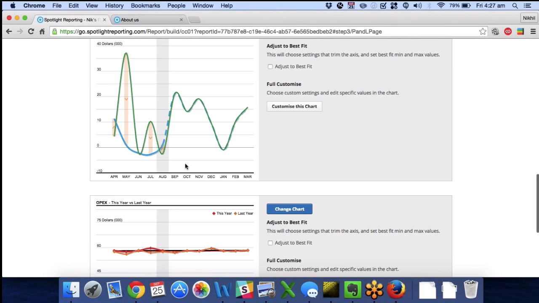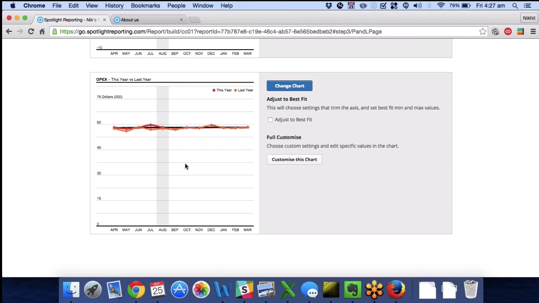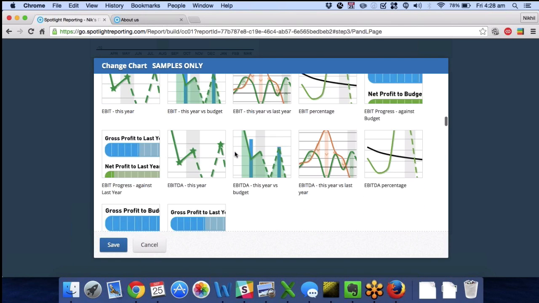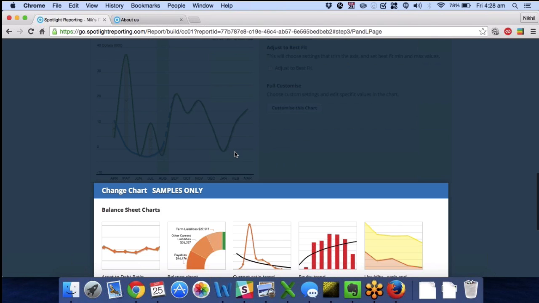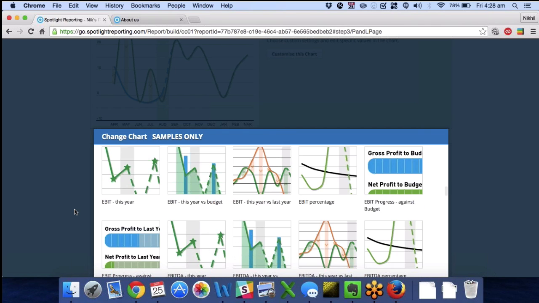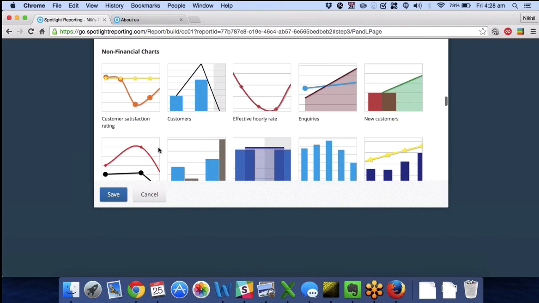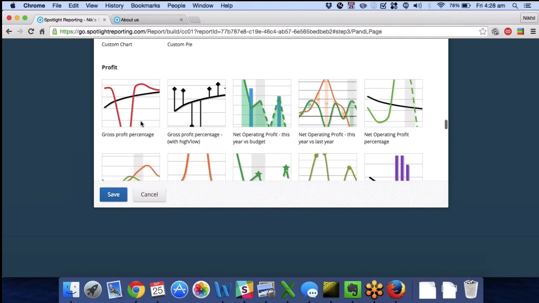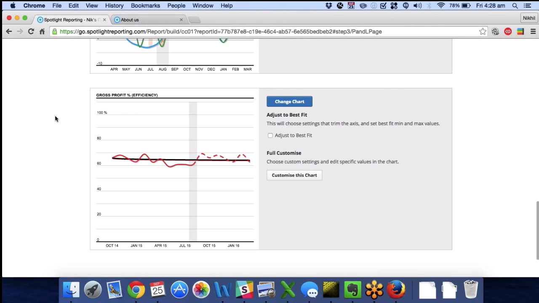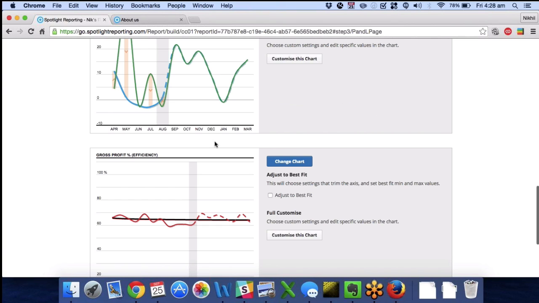Now, in addition to changing the existing charts, the out-of-the-box ones, instead of customizing, you can also change them. So if we don't want to report on our operating expenses, but we want to focus on gross profit, we can click Change Chart, and then you'll get access to our chart gallery. This is made up of some 70 or 80 charts, everything to do with our balance sheet, cash, cost of sales, debt and finance, EBIT and EBITDA, and the list just goes on. So I might want to focus on the gross profit. Well, I'm going to select that gross profit percentage chart, click Save. There's my gross profit, generated just like that. And I can go and customize it and carry on.